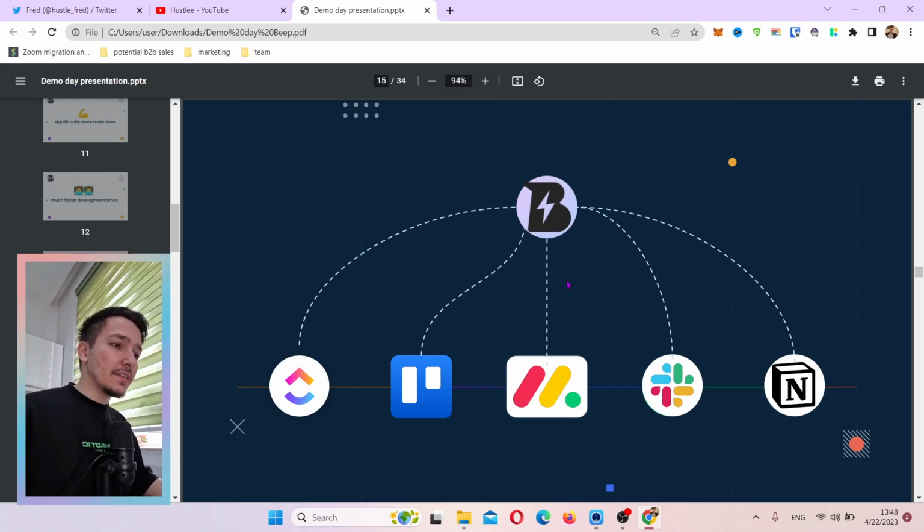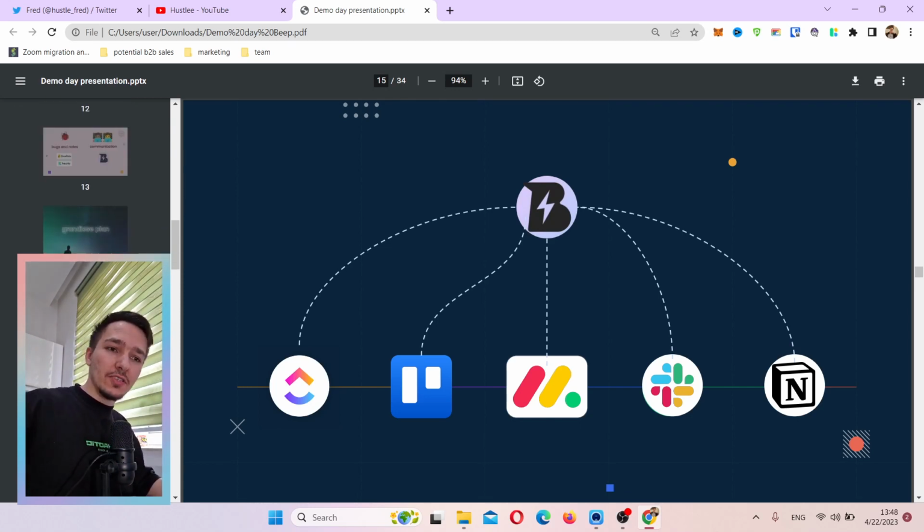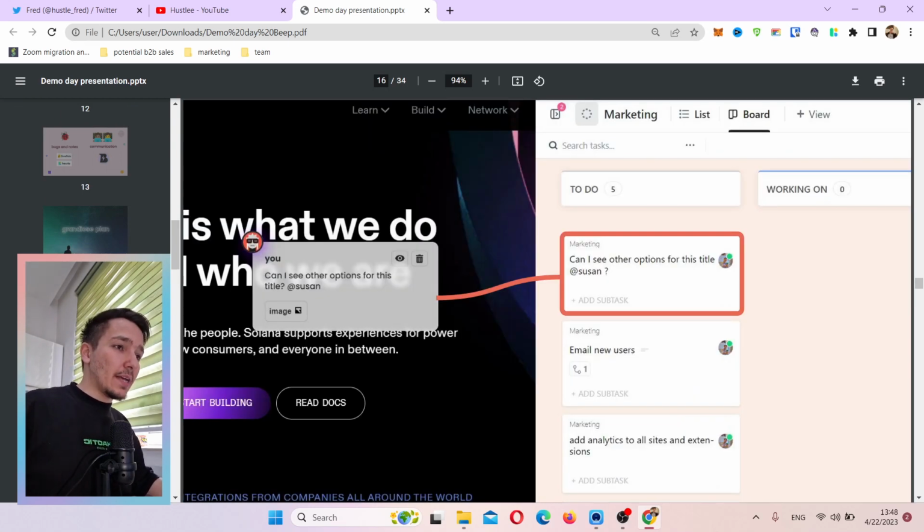And what I say here is we are planning to integrate Beep with all the management platforms like ClickUp, Trello, Asana, Monday.com, and so on. And people instantly understand, okay, this is integrations, because I said integrate. So you need to put visuals that people instantly understand, even without having too much text in the presentation, because you're going to say it anyway. And then again, minimum, I don't have text here at all.